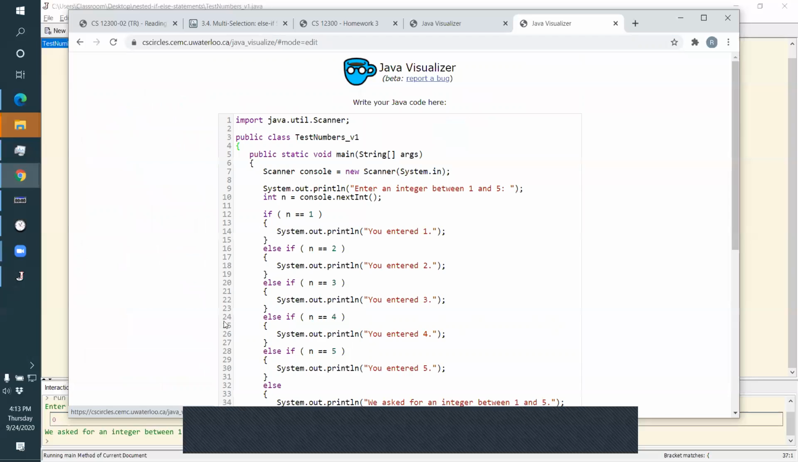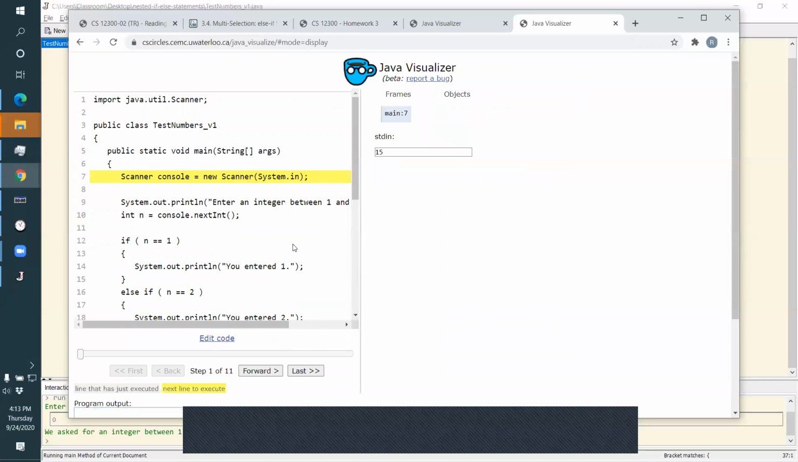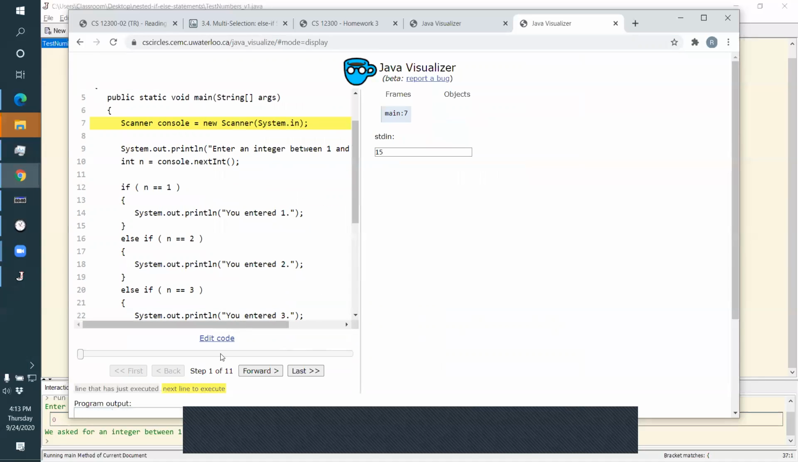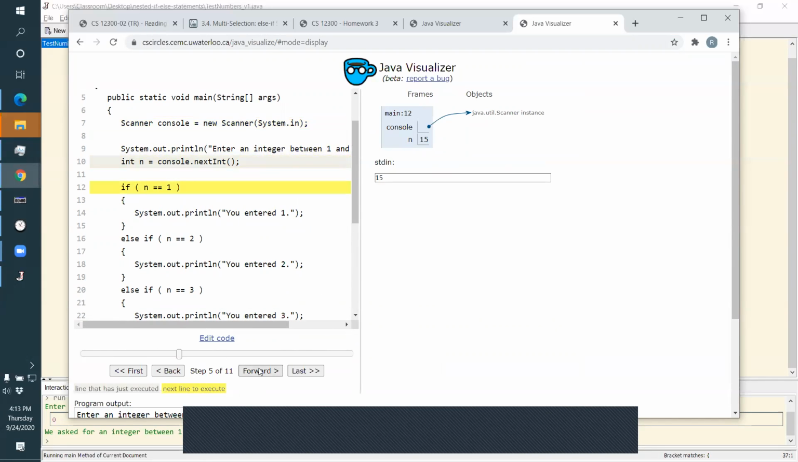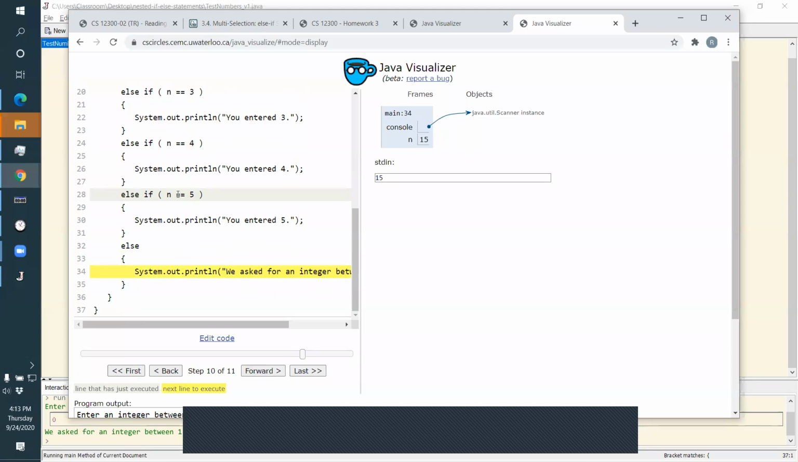Okay, let's try another one. Let's go ahead and enter 15, which is not 1, 2, 3, 4, or 5. What's going to happen now? Well, I do have to check if the number is 1, 2, 3, 4, or 5. So I do need to ask, is it 1? No. Is it 2? No. Is it 3? No. Is it 4? No. Is it 5? No. Well, if it's not 5, it wasn't 1, 2, 3, 4, 5.